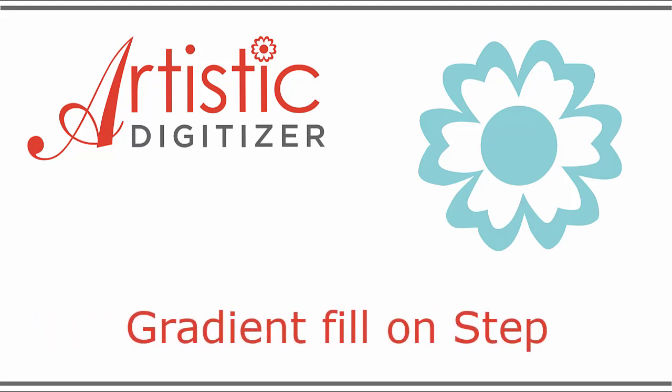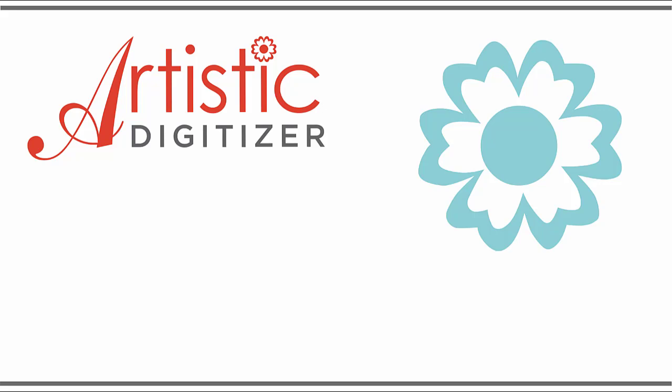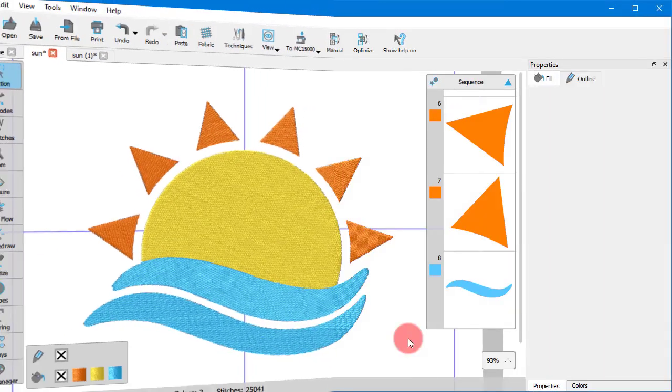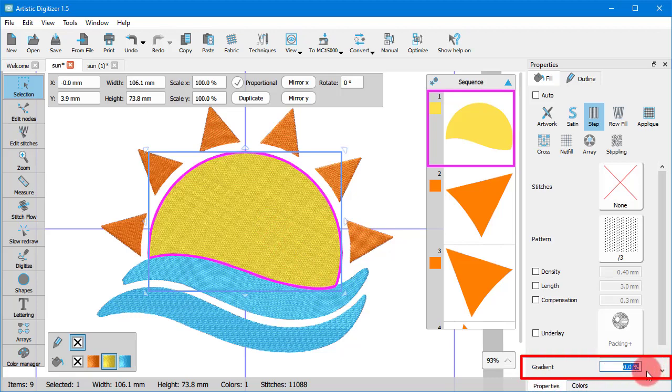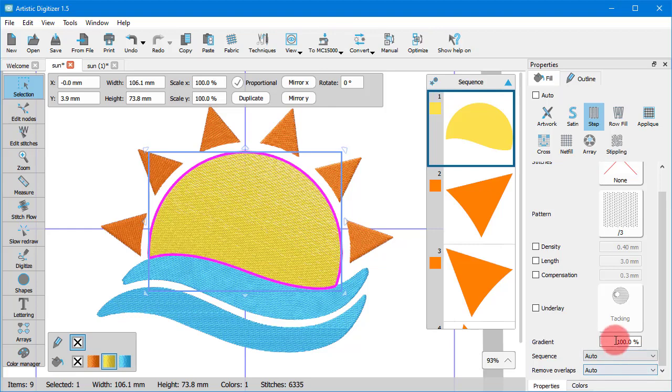In this video, we will show you how to create gradient effects using the gradient option of the step stitch type. For any step object, you can type a gradient value. Using this parameter, you can adjust the ending density of an object compared to the starting density. In this way, you can create sub-areas with different density inside one object.